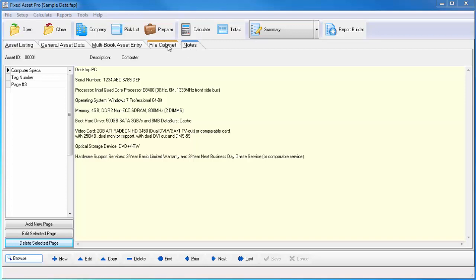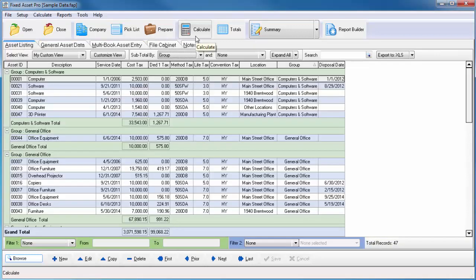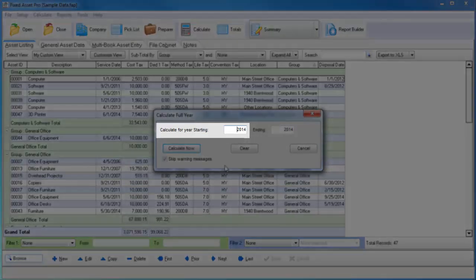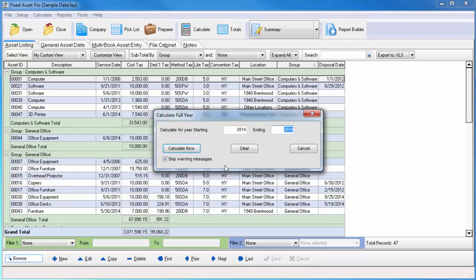The Calculate function allows you to calculate monthly, year-to-date, and annual depreciation. You can calculate for a single year or for a range of years. Fixed Asset Pro also has the capability to calculate a short year for the first year or last year of a business, or in the event that the business changes from a calendar year to a fiscal year, or vice versa.